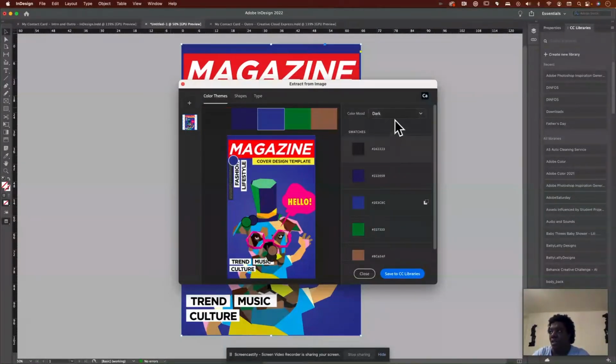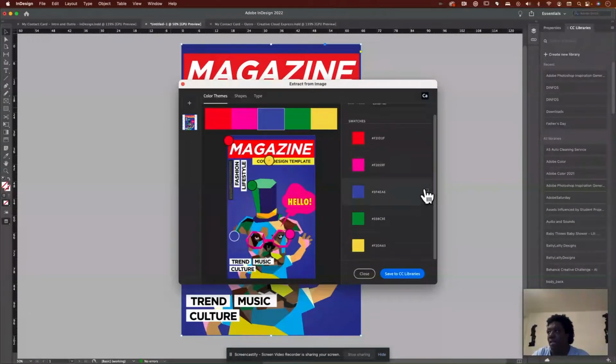You can go to dark, and finally you could go to none, which is just going to take you back to the first one it was set at anyway, which was colorful, right? So you have options. I just want to make sure that you know that. I'm going to move this down a little bit. And then there are your colors. So there's our color palette that we're choosing. And we could do save to CC libraries.